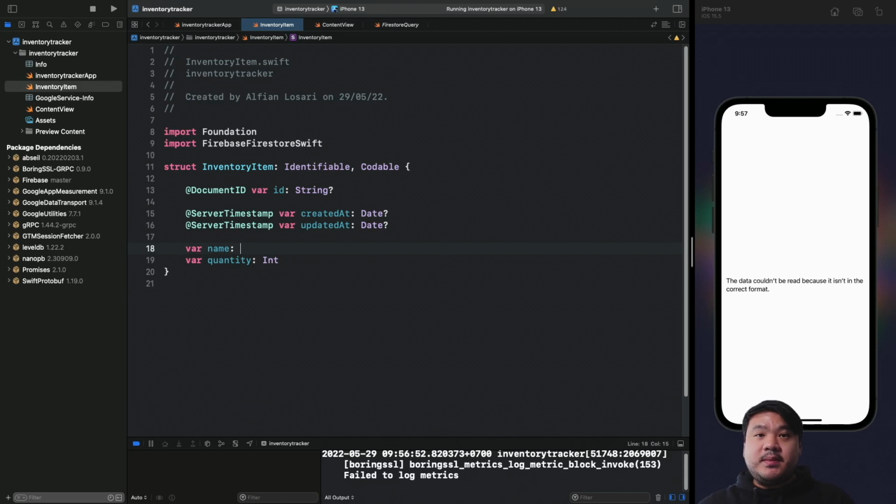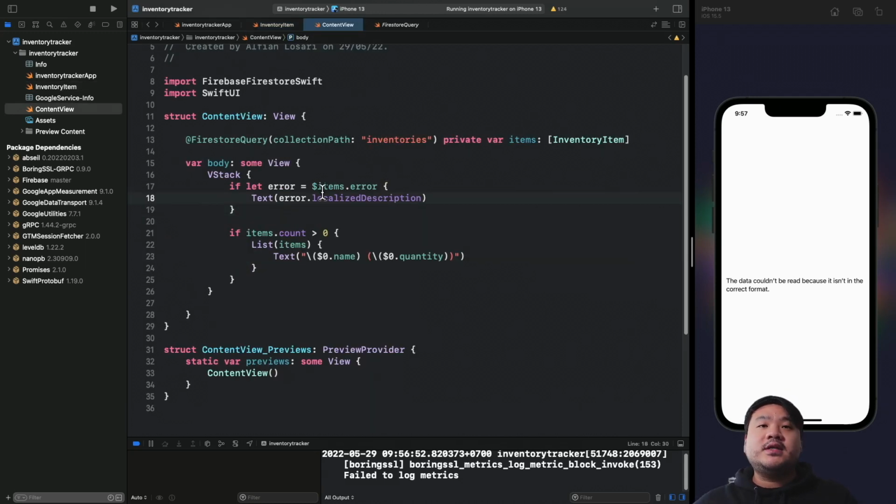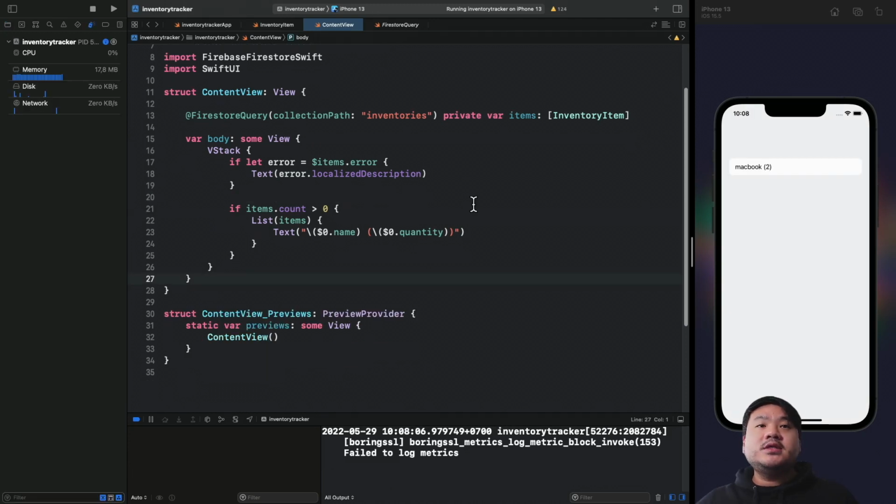So let's change this back. Okay, so now we have successfully created the mechanism to show the error when this query fails. So next, let's implement the real-time editing feature for our app. So we should be able to update the inventory item in real time.